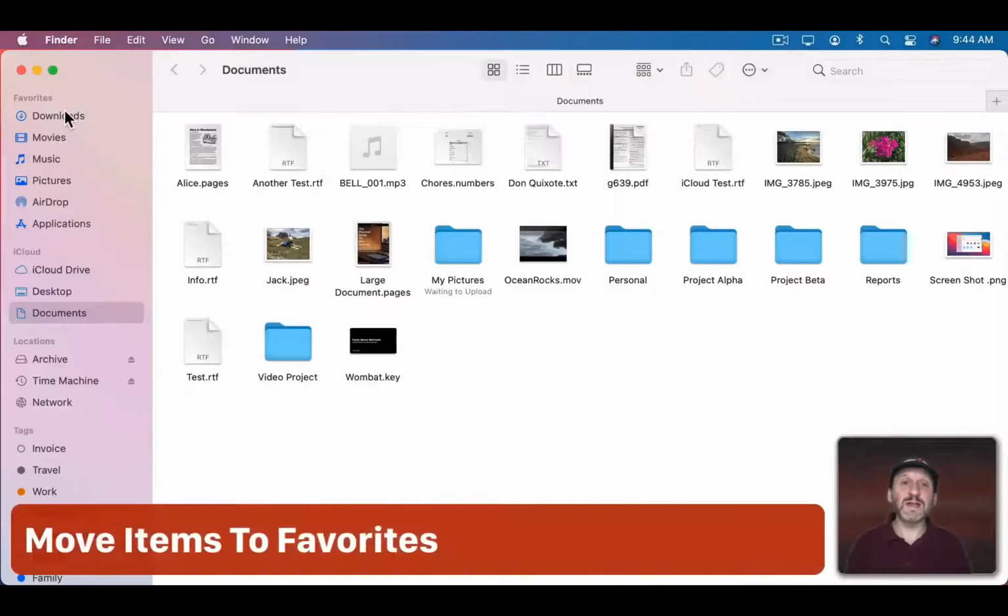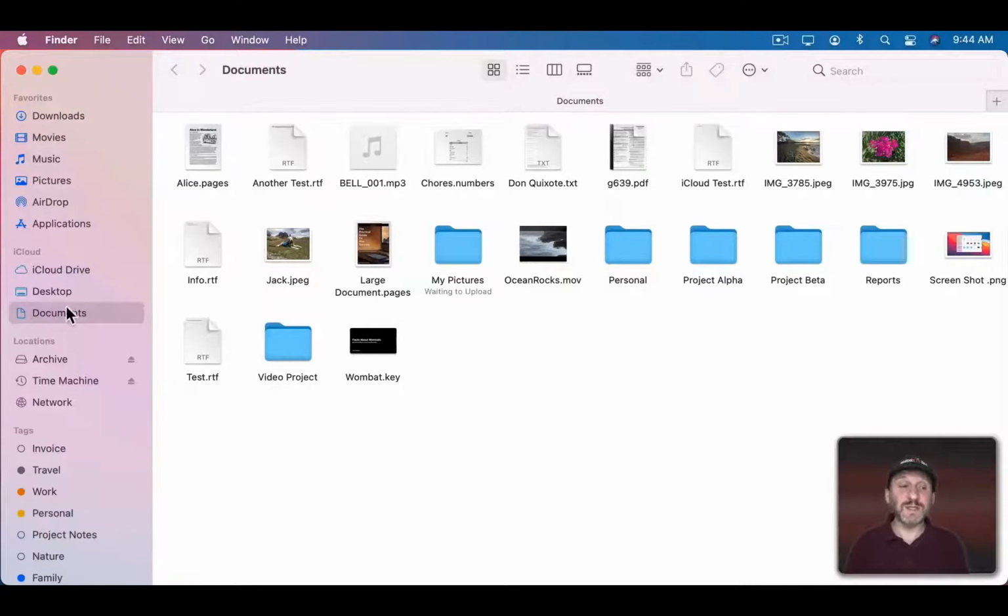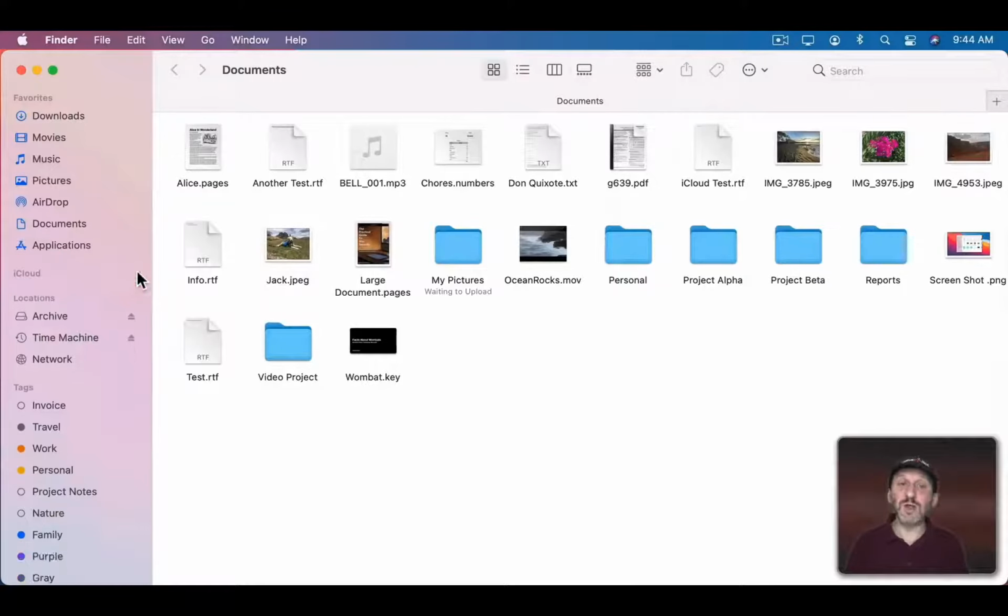Now the favorites is kind of a catch-all category. You can add anything you want to that. You can even move items, say from iCloud or Locations up to favorites. So for instance, you can move your Documents folder from iCloud up into favorites. It'll be there instead of in iCloud. So if you'd rather not see iCloud Drive and Desktop, you can just close those or remove them there in Finder Preferences, but have Documents here in Favorites.